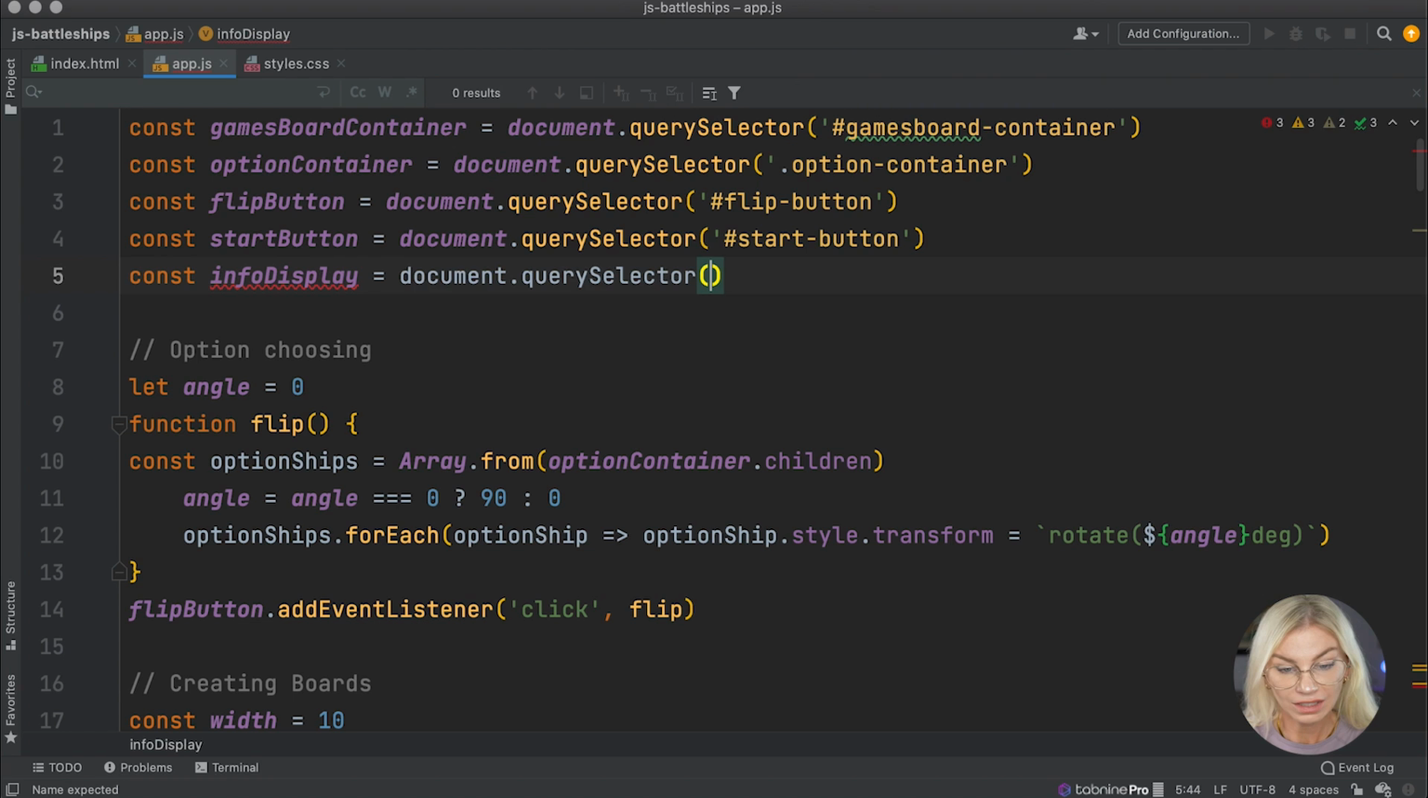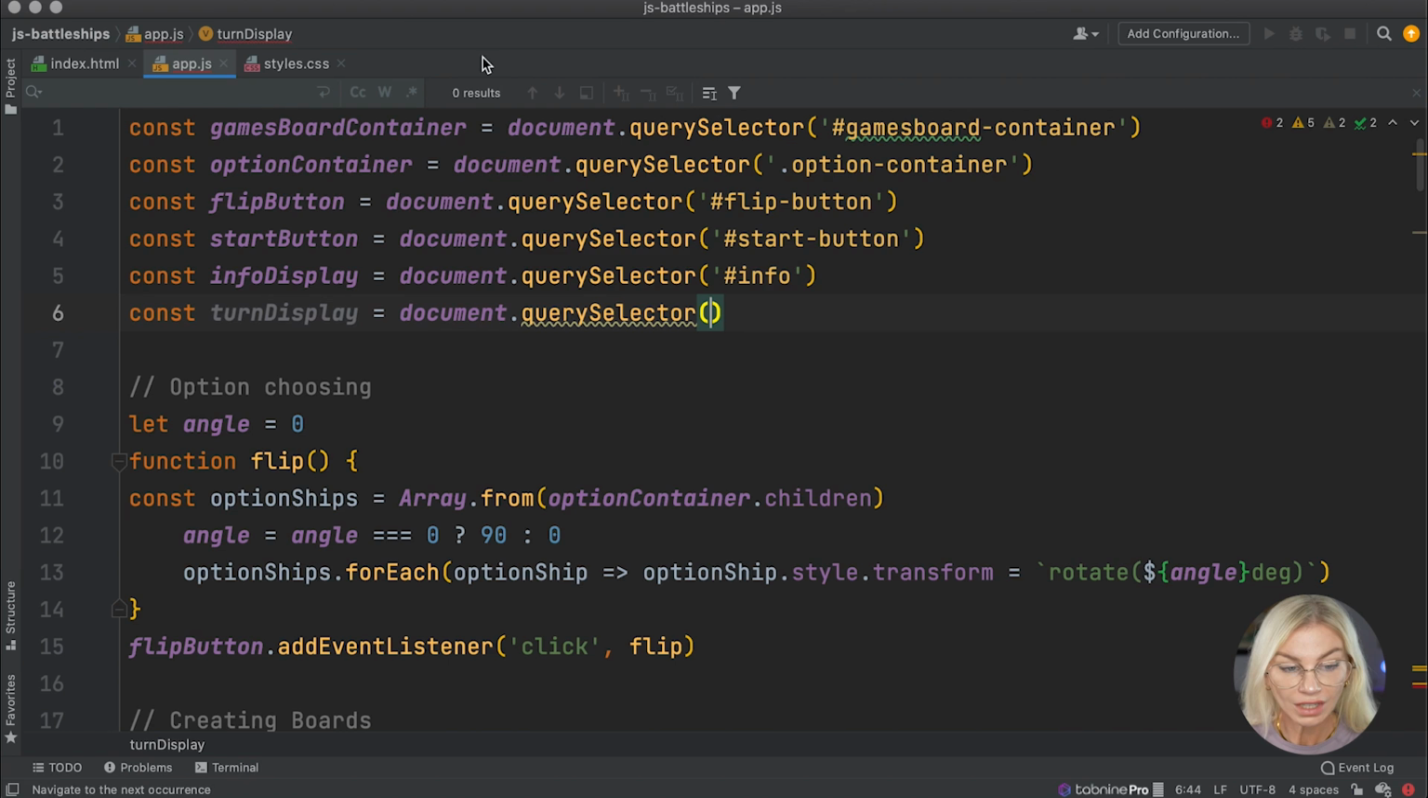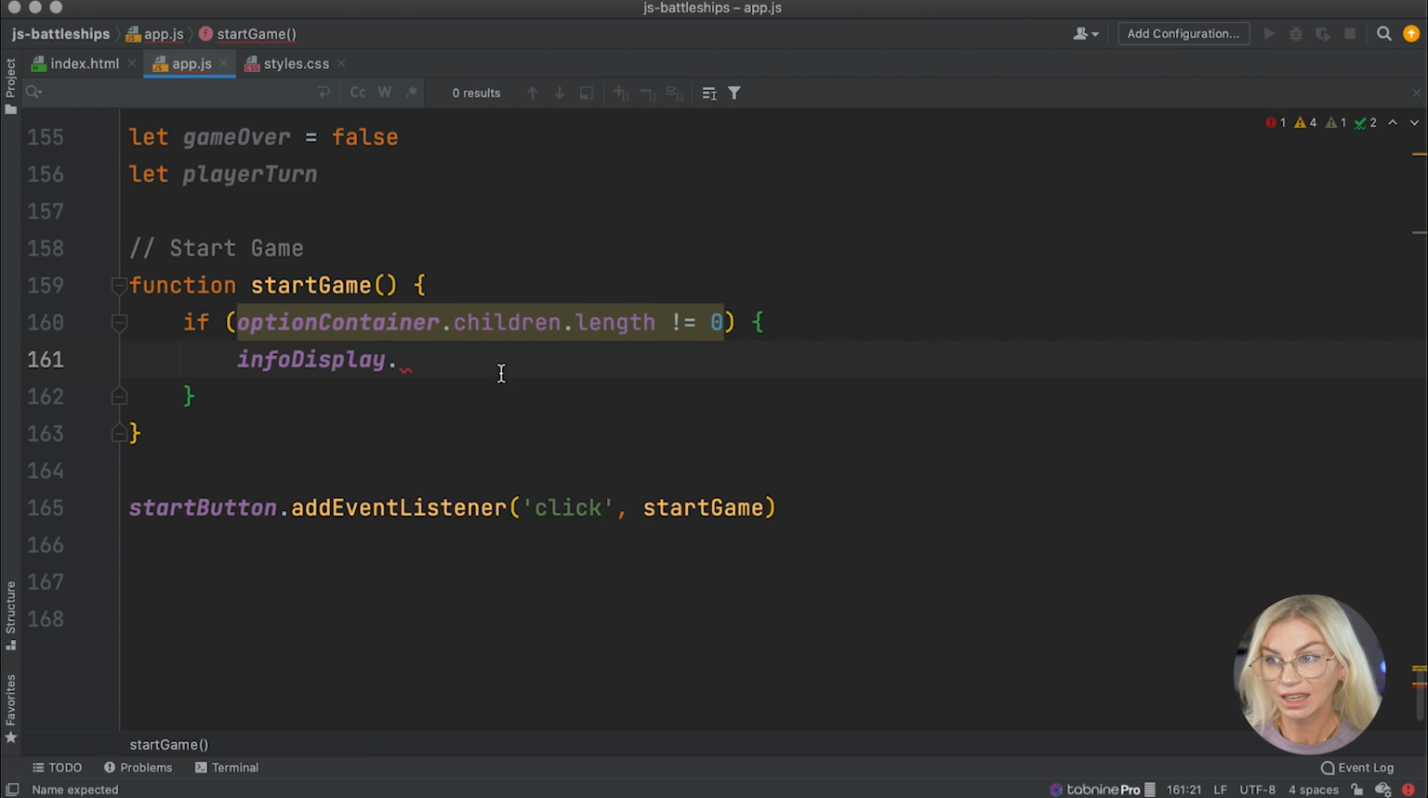And perhaps let's also do the other one. So const turn display equals document query selector. And then look for the element with the ID of turn display. So once again, ID for turn display. So we've defined those two. Let's get the info display and use text content to just show the text.